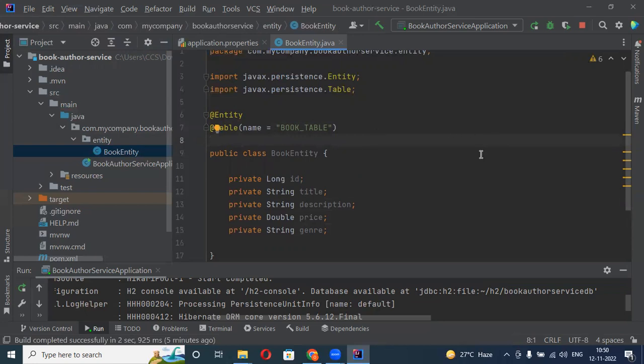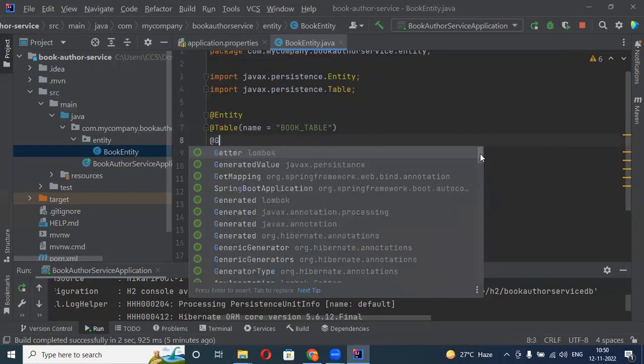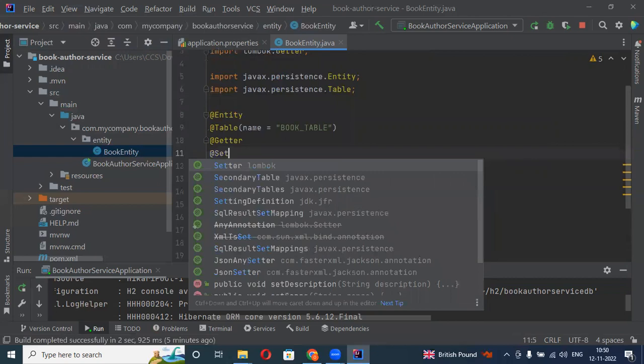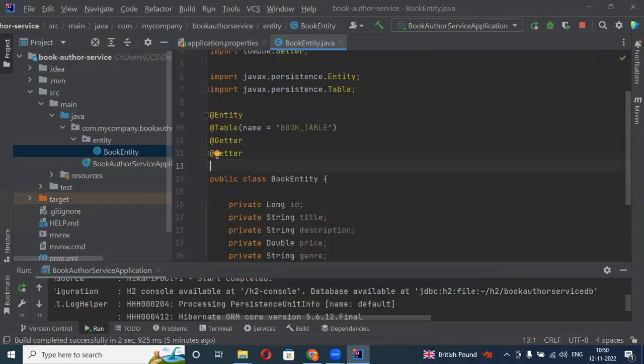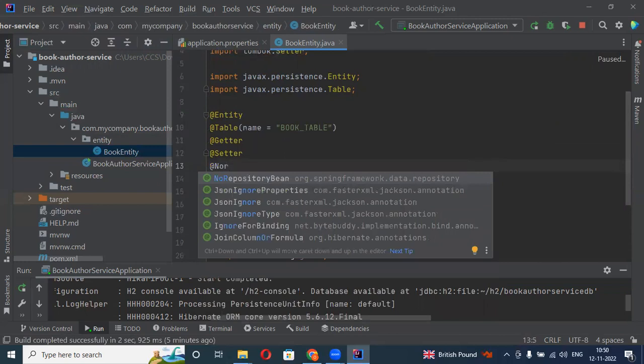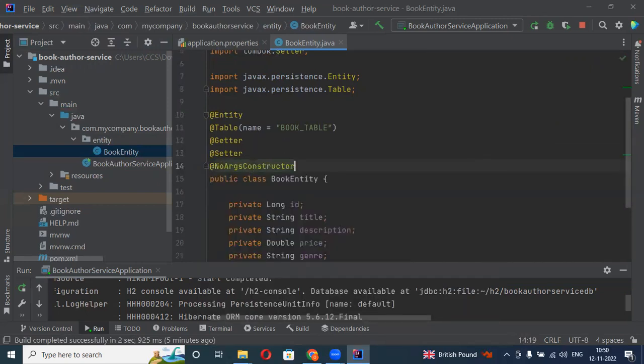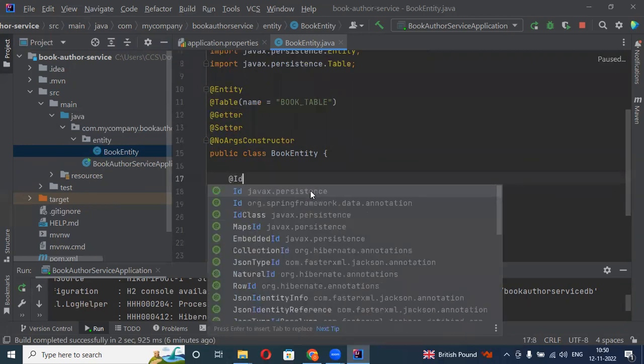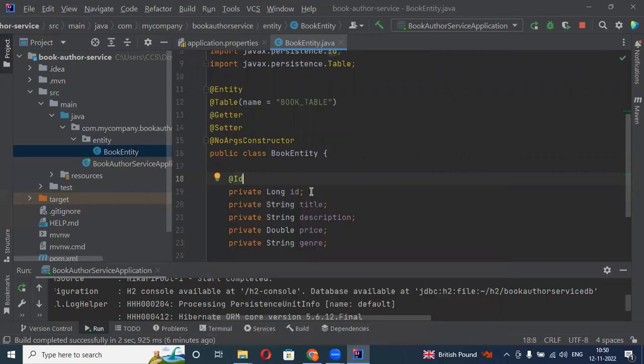We can take help of annotations provided by Lombok. If I need a getter created for all the fields, I would say @Getter. If I also need setter functions, I would say @Setter. If I need a no-argument constructor, I would say @NoArgsConstructor. It's that simple. Then it will automatically create those for us. We don't have to worry. Then every primary key column should be annotated with @Id because we know the nature of a primary key in MySQL is that it should have unique and not null values. So those constraints will be added by this @Id.